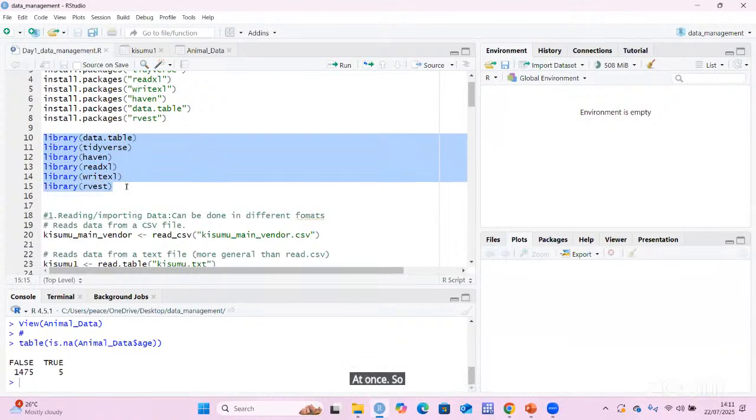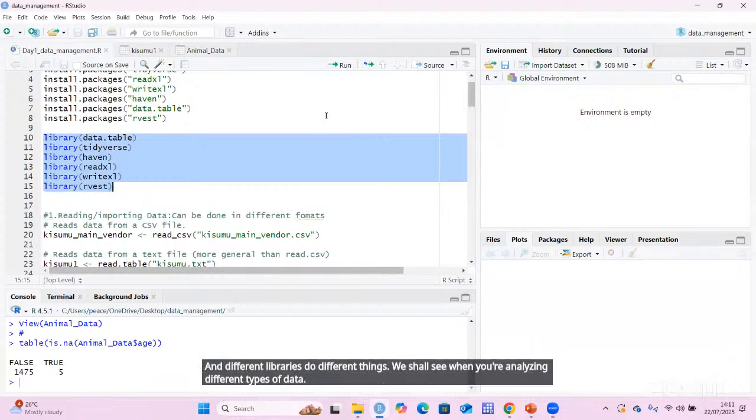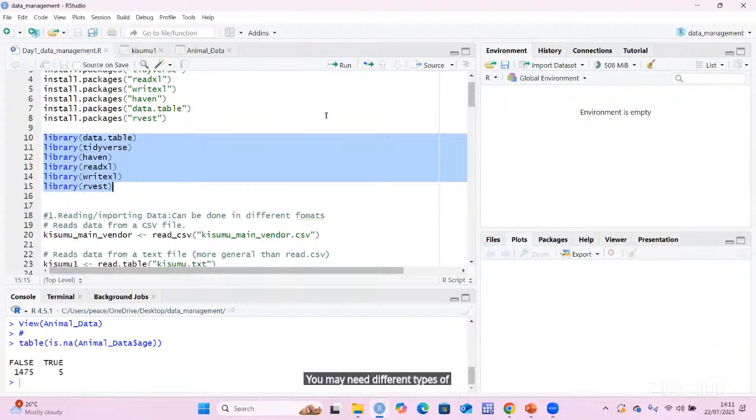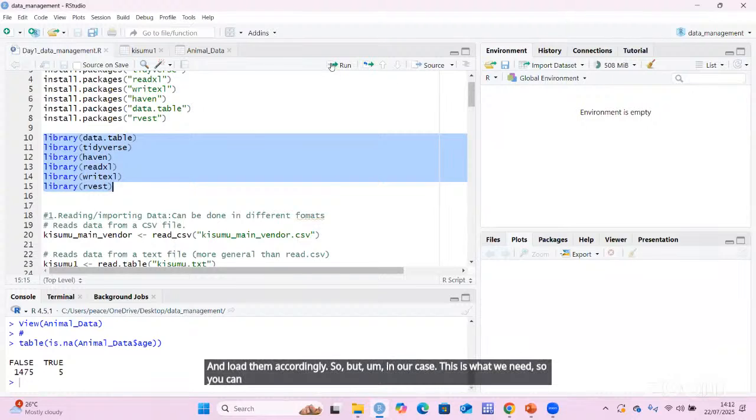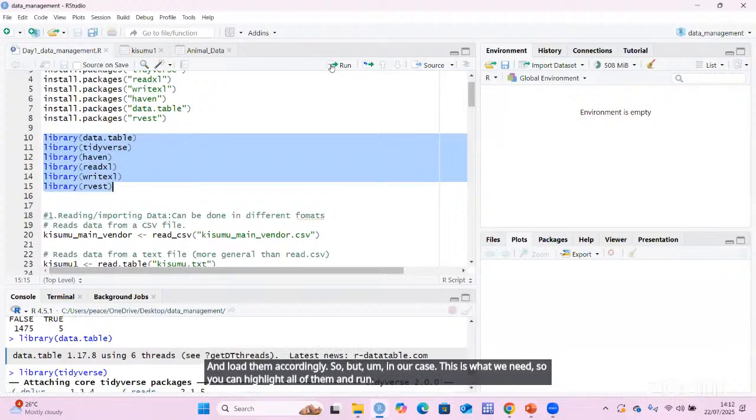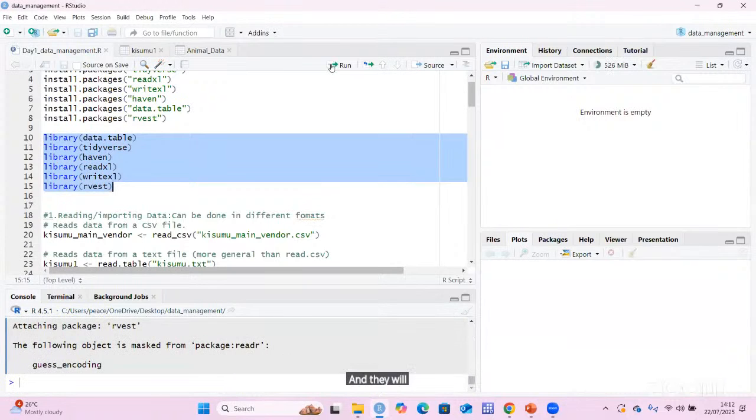These are not the only libraries, by the way, that exist in R. There are many, and different libraries do different things. We shall see when you're analyzing different types of data, you may need different types of libraries, and you will add them here and load them accordingly. But in our case, this is what we need. So you can highlight all of them and run, and they will load. Okay, so mine are done.